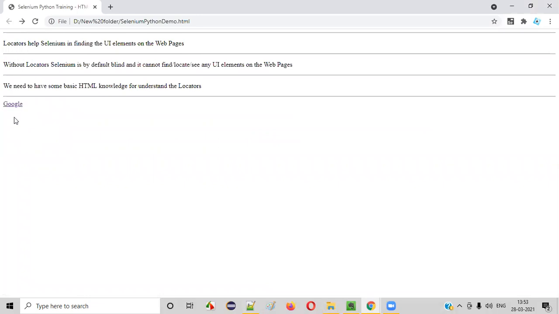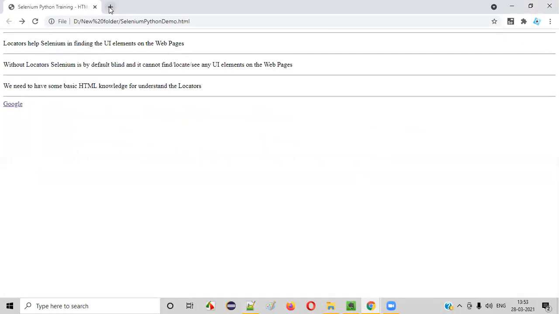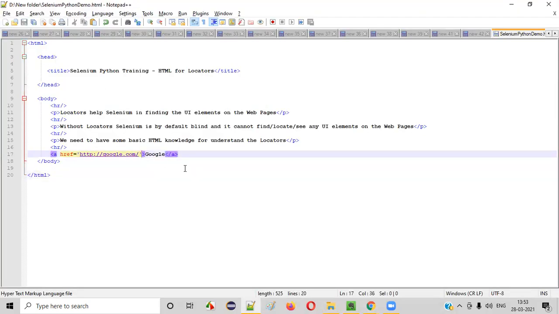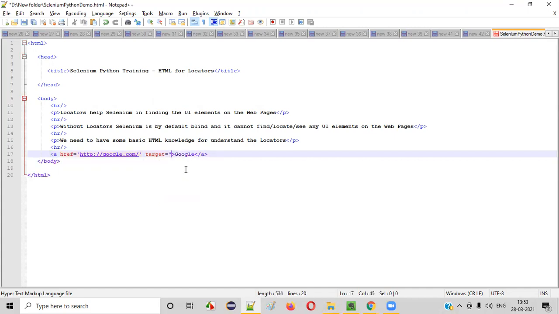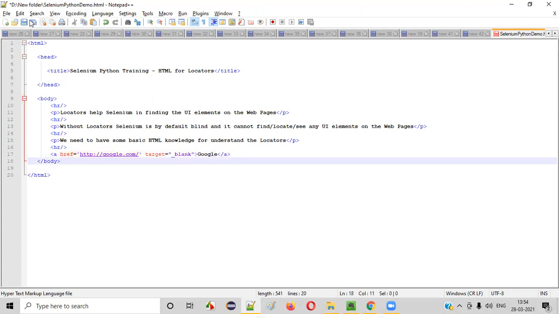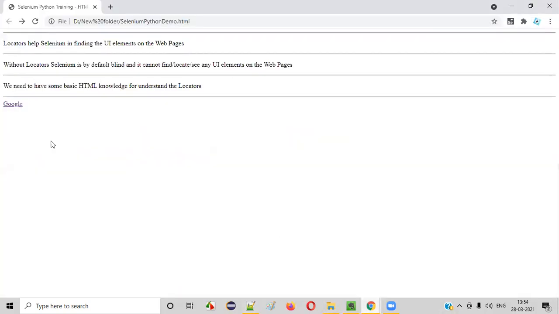But what I want to do here is, I don't want to open this google.com in the same page. You see, when I click on it, it's opening in the same page. Rather, I want google.com to be opened by default in a new tab. For that, guys, I have to add one more attribute. Here I have to say target is equal to underscore blank. Now save this. Now go here, refresh the page.